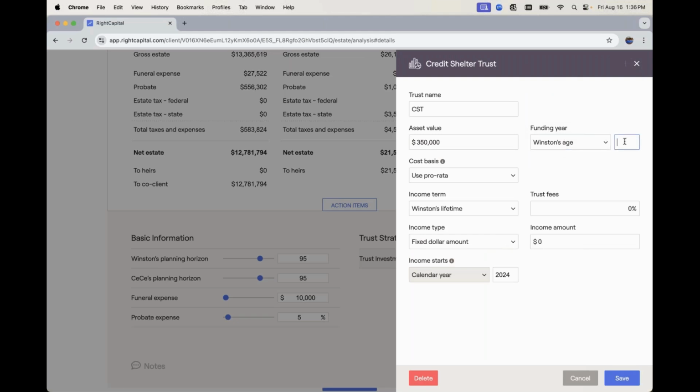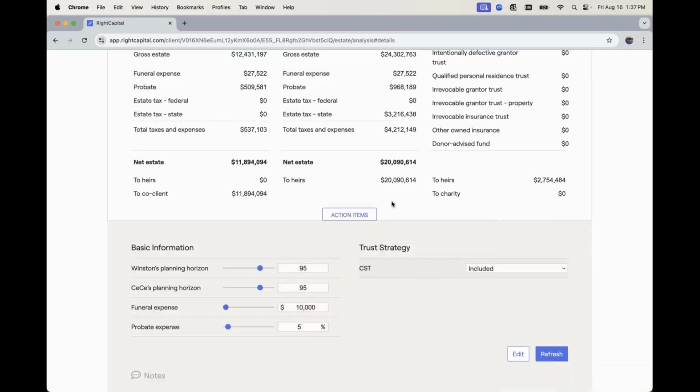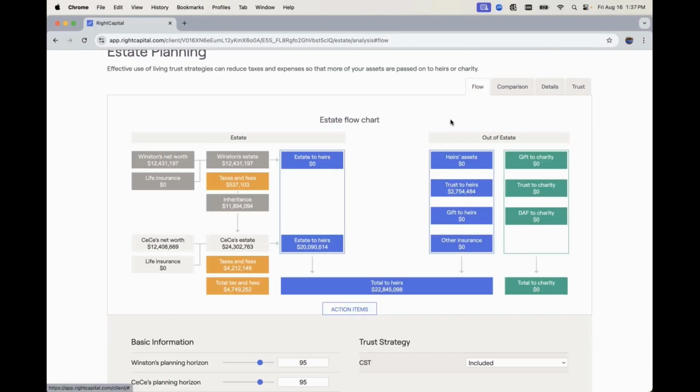So let's say we want this to happen at a specific year. We want this to happen at age 68 for Winston. We can also specify that cost basis as applicable when we're pulling from an asset, whether it's just using it pro rata, proportionally, or specifying cost basis ratio. We can also indicate any income term for this particular trust product if there is going to be an income strategy with this, any trust fees, income amount, and when it starts. And once we hit save, we're now going to see that incorporated as part of their estate flow chart and also the details tab as well.